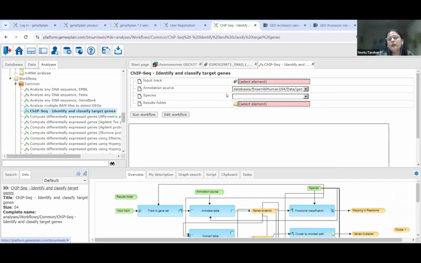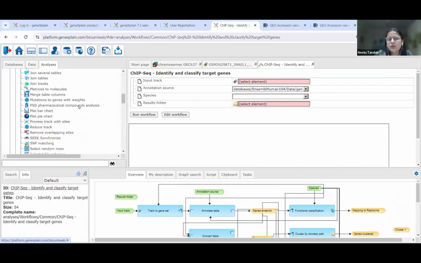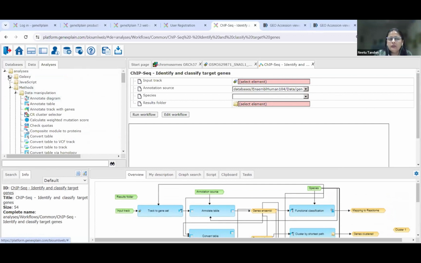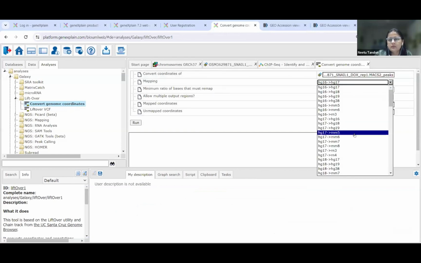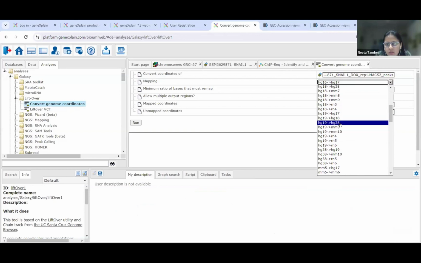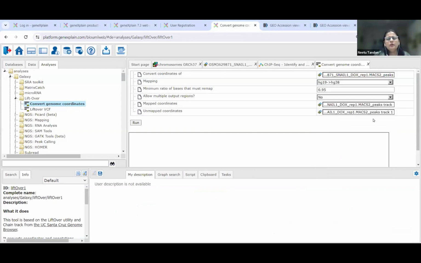Before that, I don't want to work with HG19. I think I want to work with the latest build. So we can demonstrate one more method from the Galaxy folder. Here there is a method called liftover. You can convert the genome coordinates of your track file, which was HG19 build, to HG38. We have a list of combinations and we will select HG19 to HG38. I keep the mapped and unmapped coordinates as track and track 1, and I just run it.